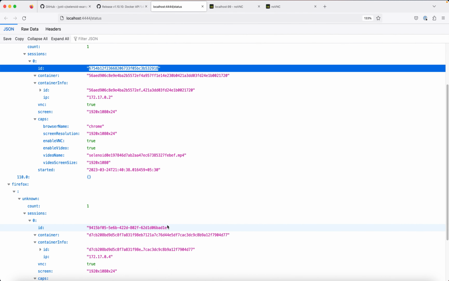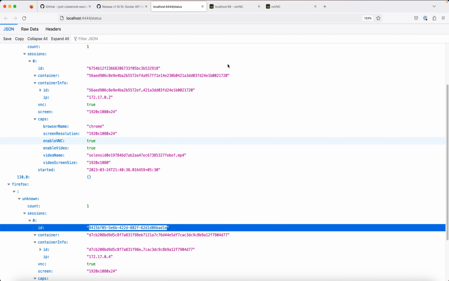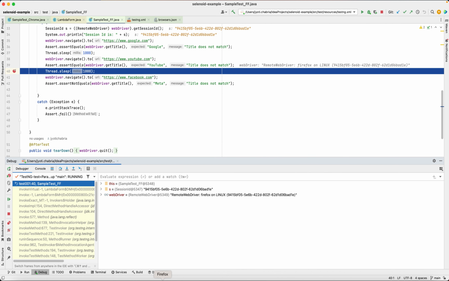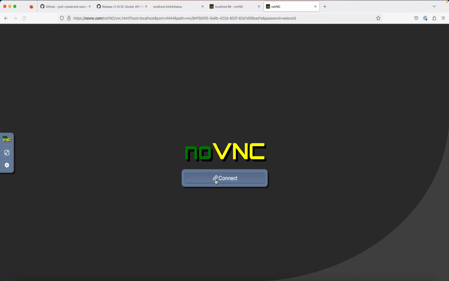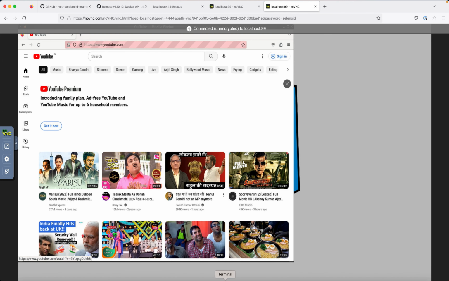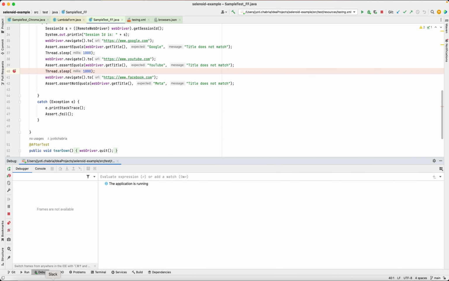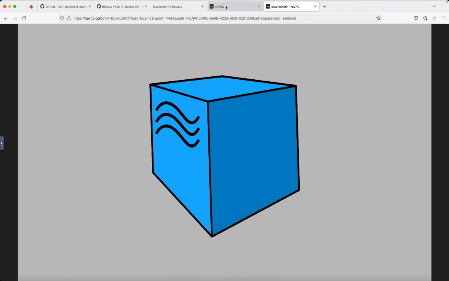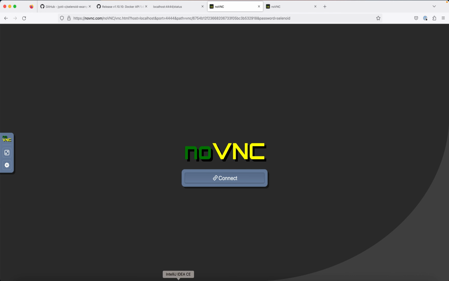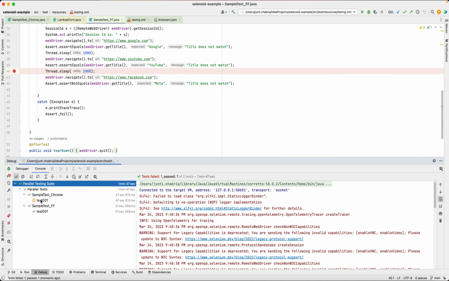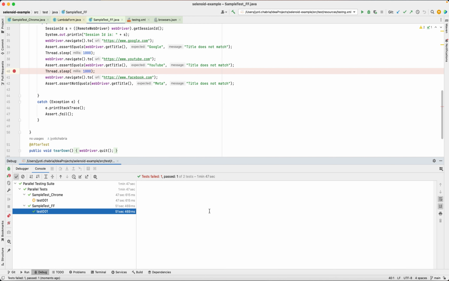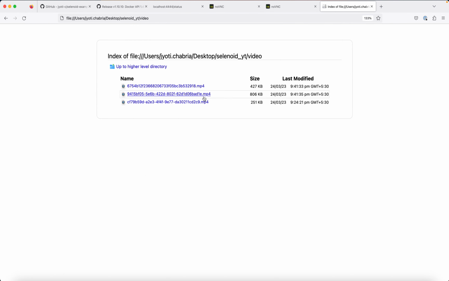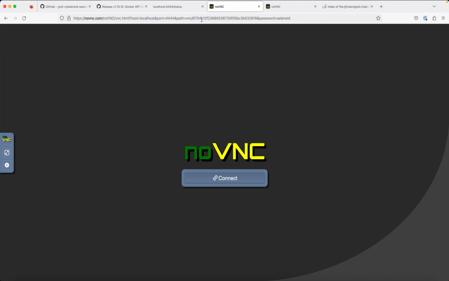You can verify the same for Firefox as well. And this is for the Firefox run. Last step, it goes to Facebook, verifies the title. And both scripts have ended. We expect Chrome to fail since we've given a deliberate assertion failure, and the Firefox one passes. We can verify the videos are also present here with the same session IDs.